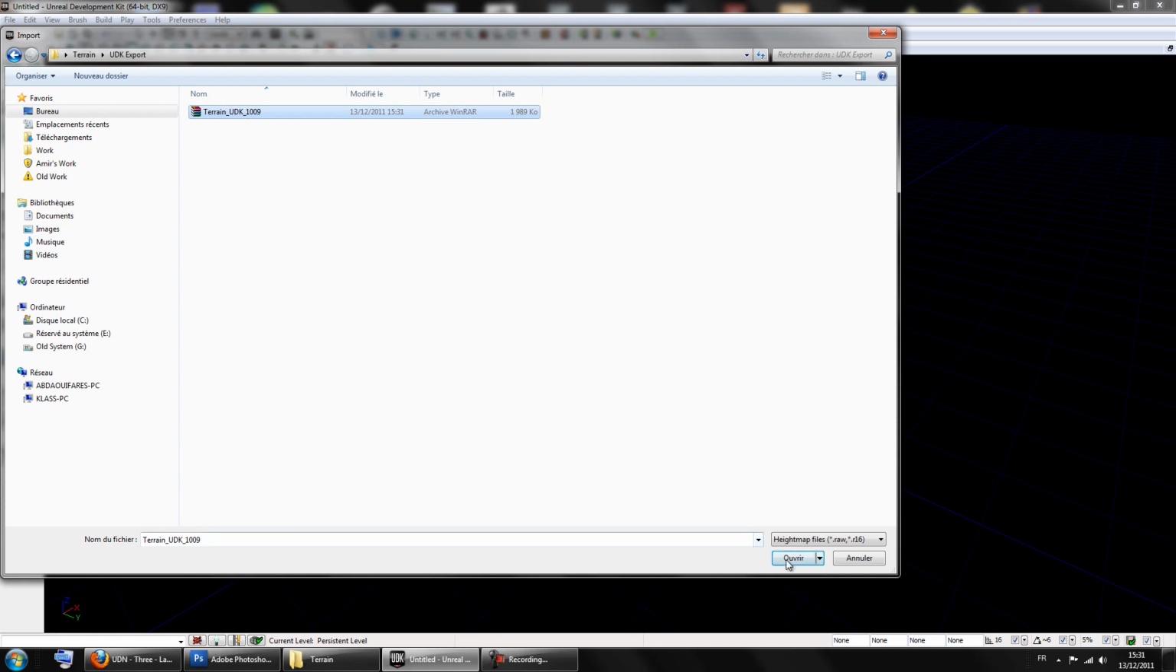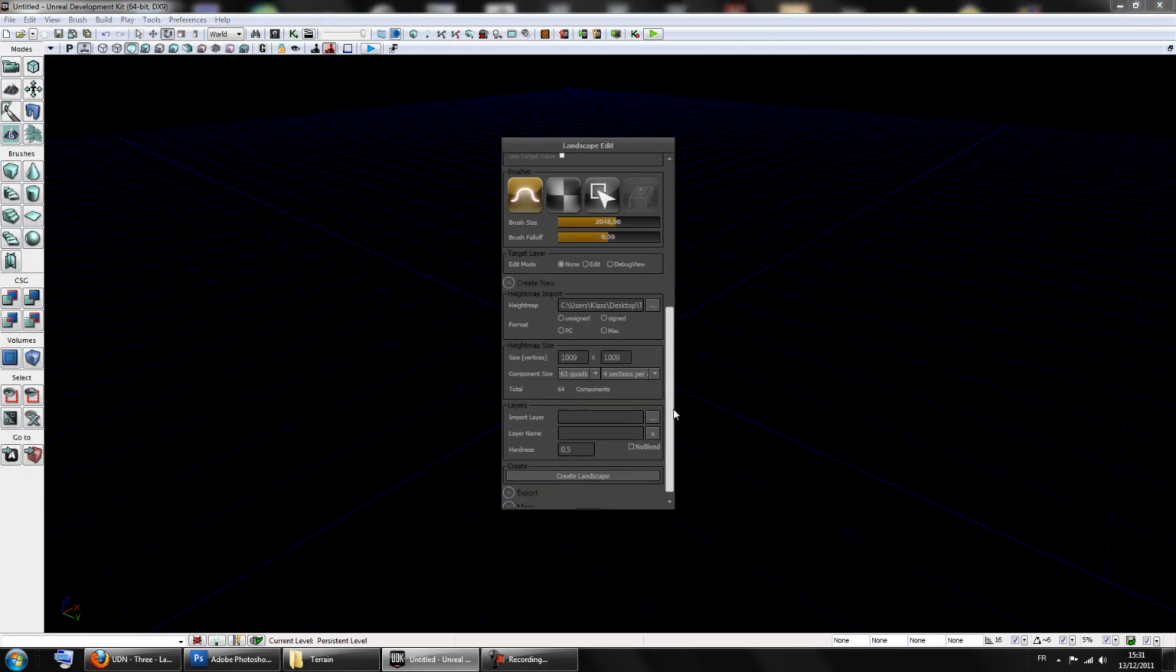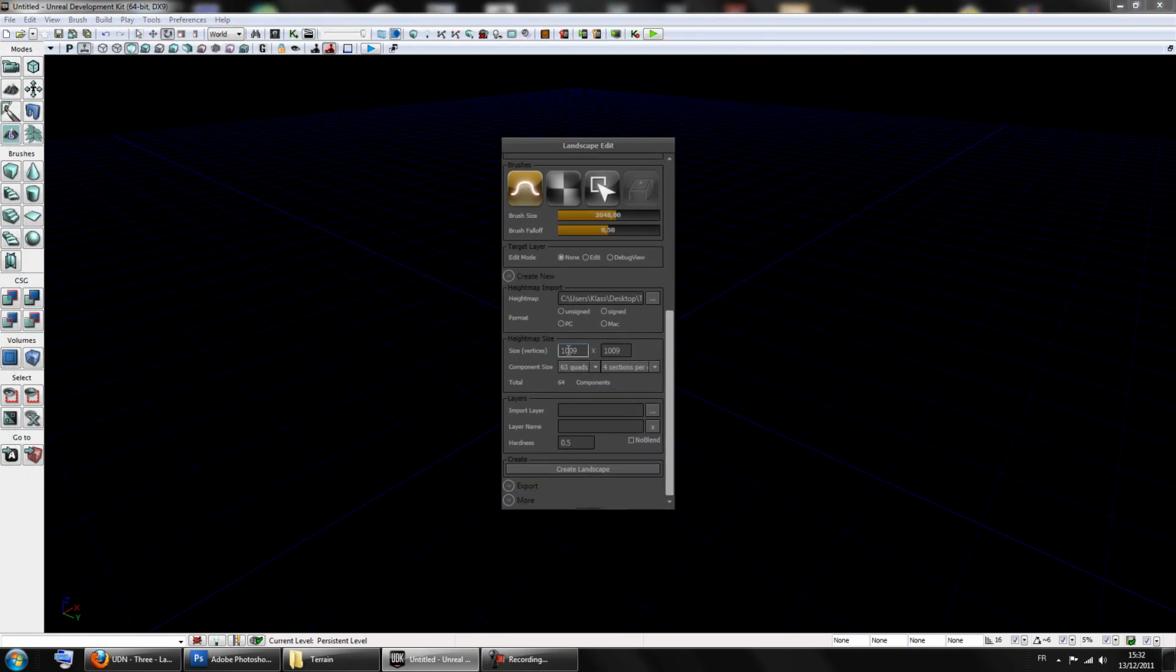There it is. Open it up. Okay, it automatically detects which size your height map is. You have the ability to select the amount of components on your height map. I'm just going to keep it, let's see, 1 section per component. I'm going to try this out.